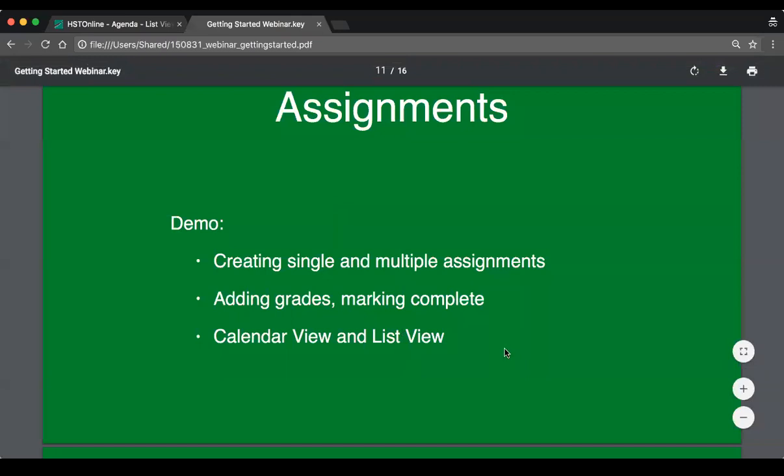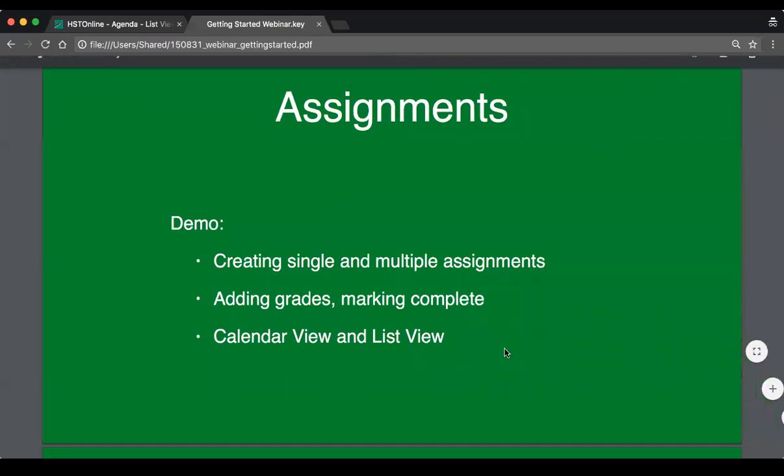Okay, so just to recap, we created single and multiple assignments. We added grades to them and we marked them complete. And we did that both from the calendar view as well as the list view.